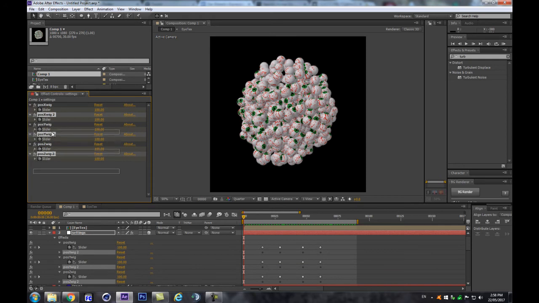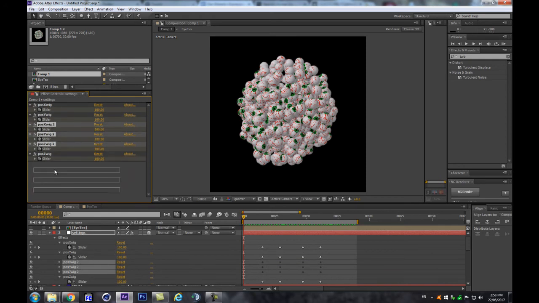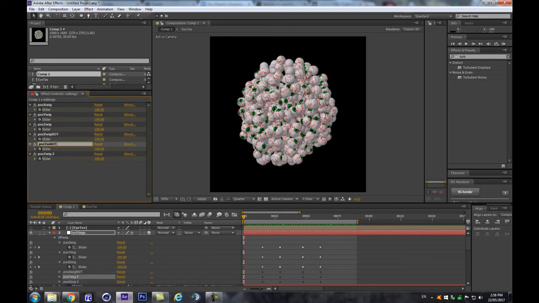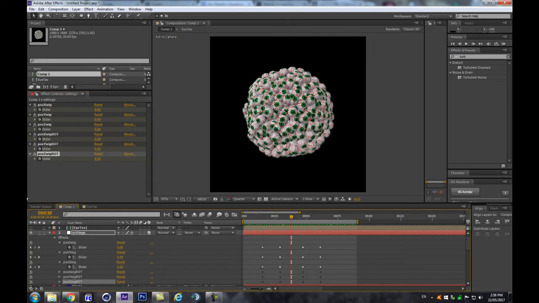I'm gonna bring that down here, and just not to get too confused, we're gonna call this... at least put something to tell us that this is messing with the rotation. So it's rotEye, pretty disgusting.